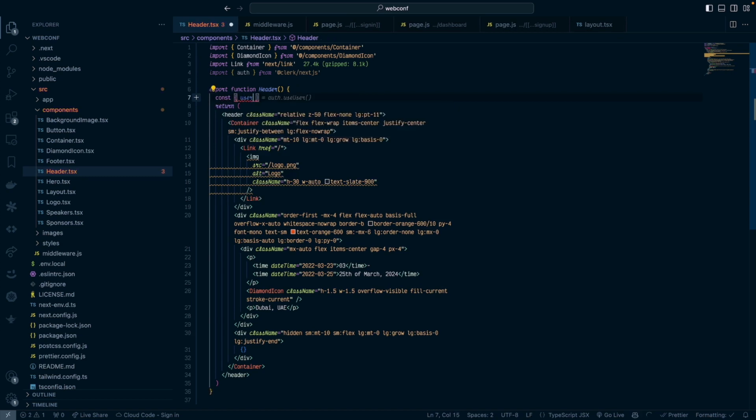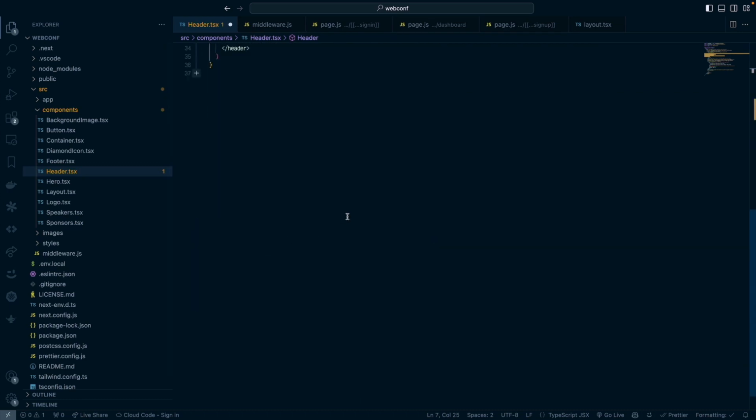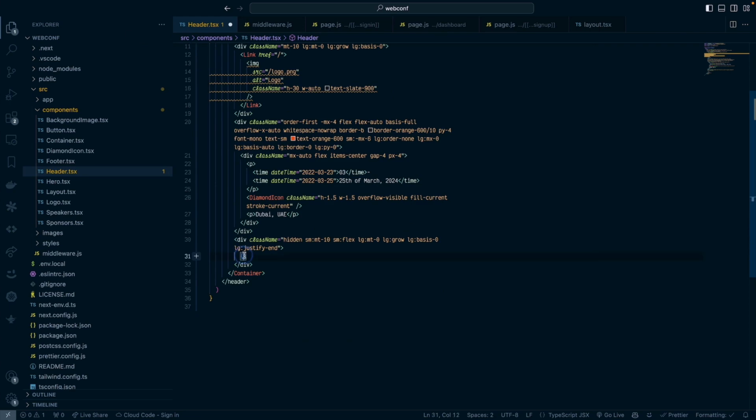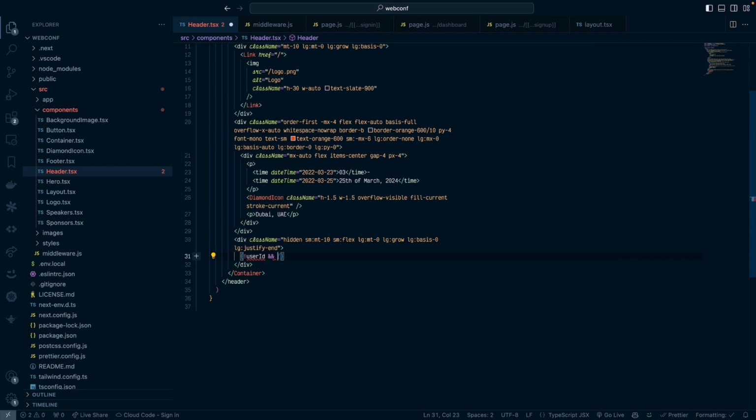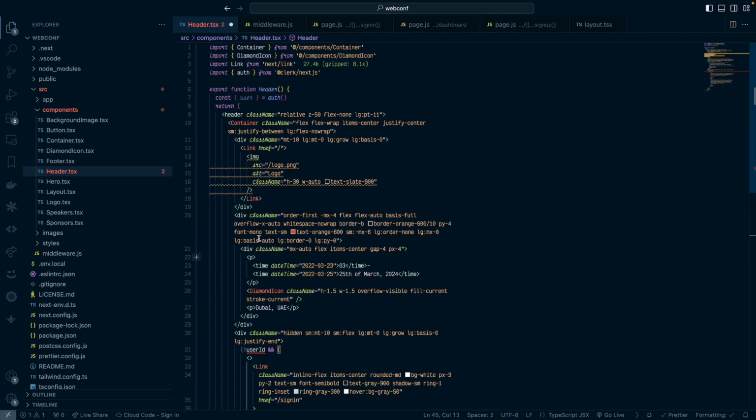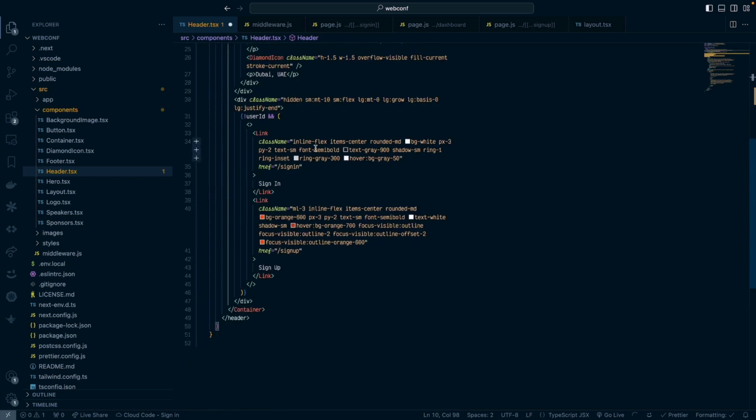And then let's do user ID. We can grab this user ID from the auth object like that. And then I'm going to check if there is no user ID, right? Here, I'm just going to put a fragment and I'm going to paste those two links. User ID, let's see. Oh, user ID, not the user. Great. So now when there's no user ID, we're going to show the sign in and sign up button. But if that is not the case, yes.